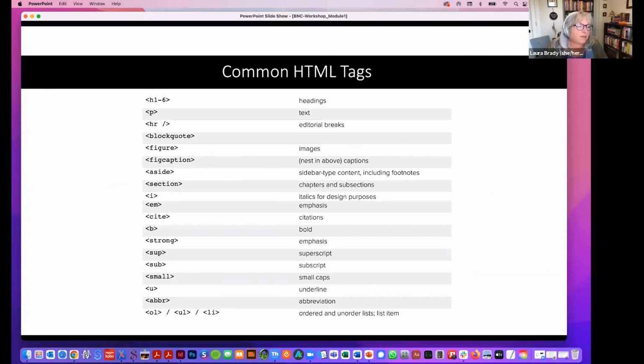So what does this mean exactly? It means that you should always use the appropriate tag for the job. The most common tags are what's on your screen here, and I'm going to go through them really quickly. Headers should be tagged with H1, H2, H3, H4, all the way to H6. You have some breadth there of how you want to tag your headers. A P tag is for text, an HR tag is for editorial breaks.